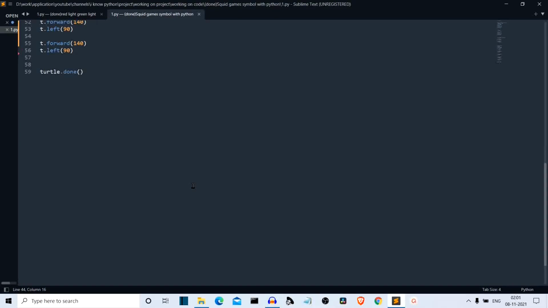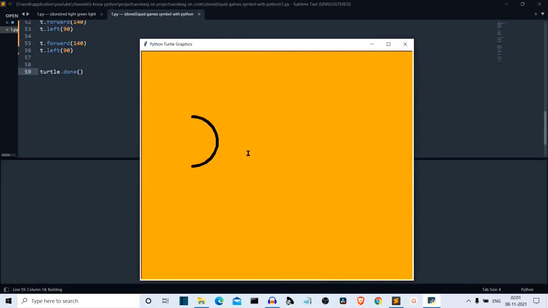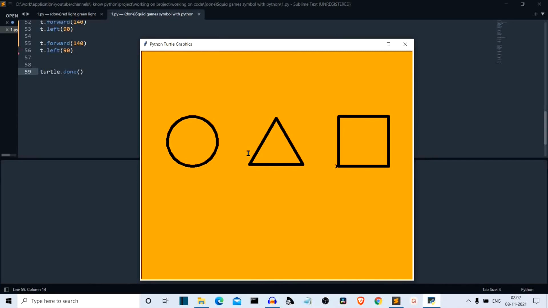Hello pattern programmers. In this video, I'm going to show you how to create the card pattern from Squid Games. If you haven't watched Squid Games yet or you don't remember that card pattern, let me show you that real quick. Yeah, this is the card pattern that I'm talking about, and I have created this using the turtle library of Python. So let's get to our editor and see how we can create this pattern.